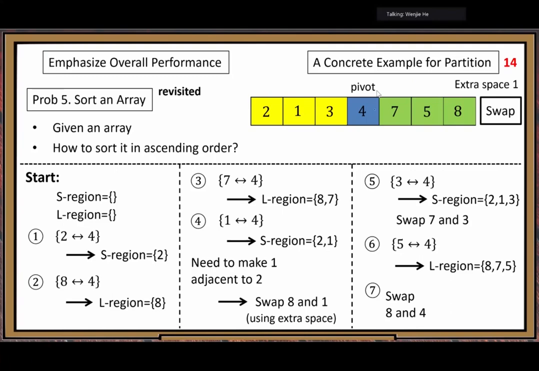So the pivot element separates two subarrays, and these two subarrays have the required condition, right? All the elements in the first subarray are less than or equal to the pivot element, and all the elements in the second subarray are greater than the pivot element. Then we complete the partition step.